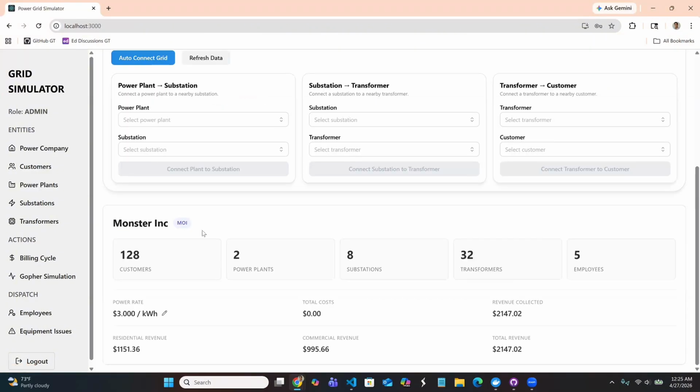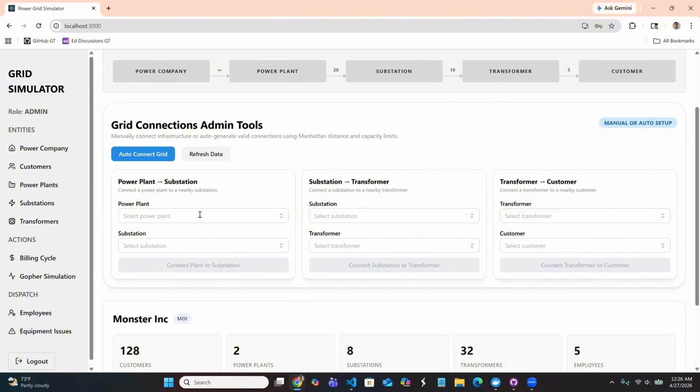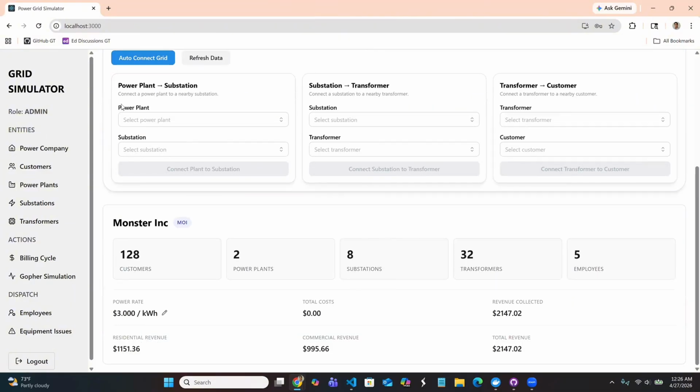Here on the home page, we also have the breakdown: 5 employees, 32 transformers, 8 substations, 2 power plants, 128 customers. Again, all these options to connect and to edit are available to the admin. Later I'm going to show what the user can do. But yeah, we can edit the power rate. We can make it $4 per kilowatt.